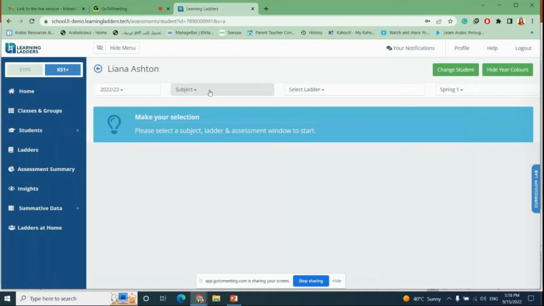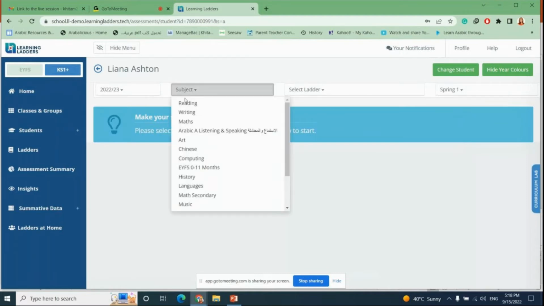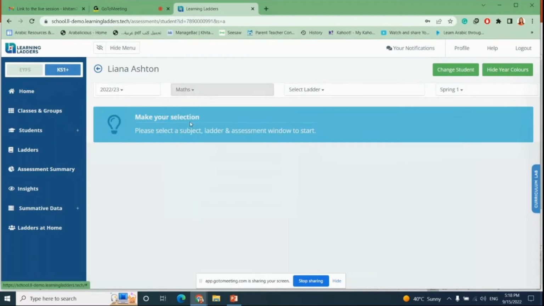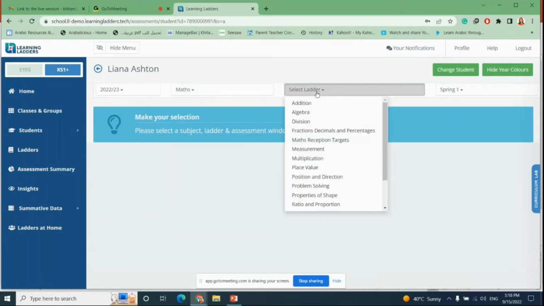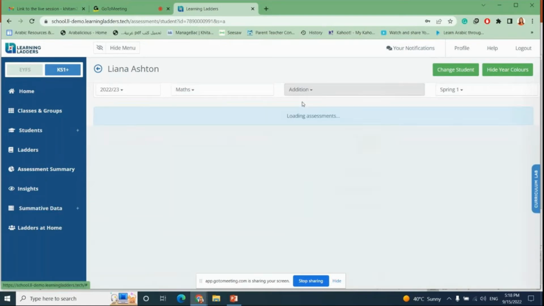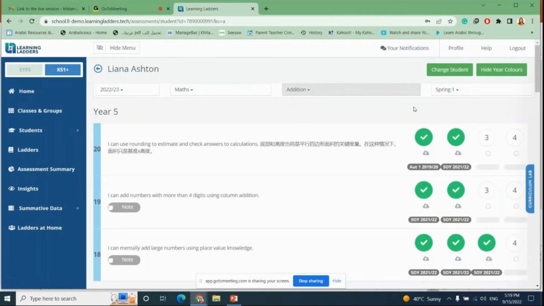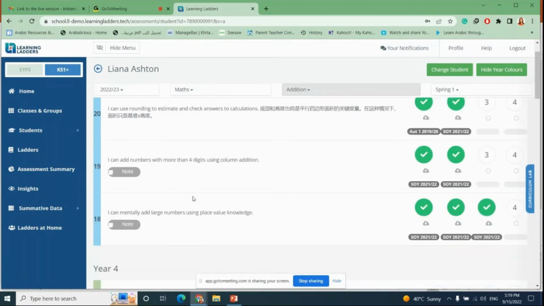Again, you're going to go to the subject or to the year. And let's see, I'm going to assess him in math. And I'm going to select ladder, like let's say addition or division. And I'm going to do the assessment in spring 1. And as I said, this is also upon your school policy and your school requirement.